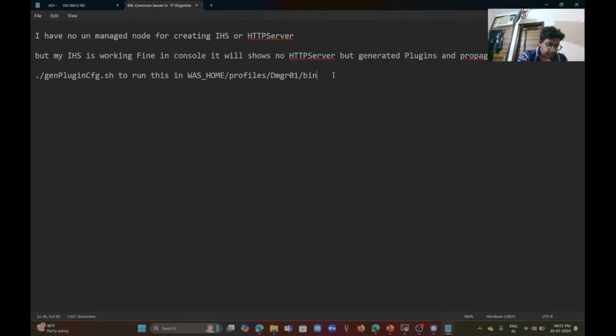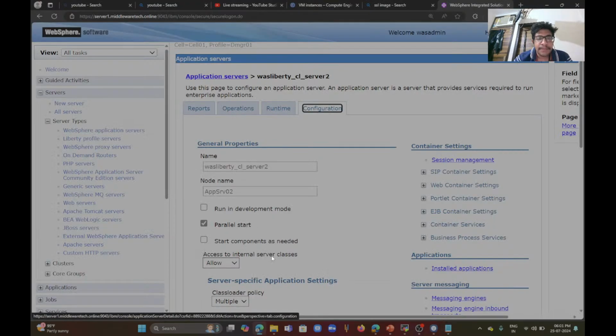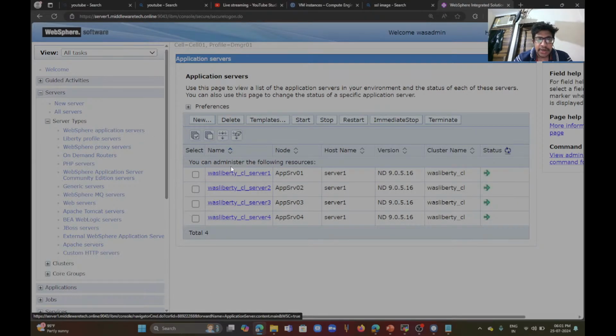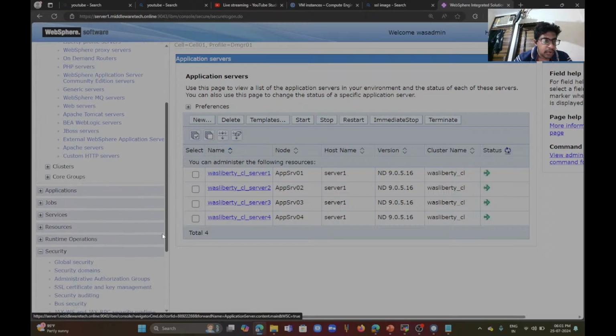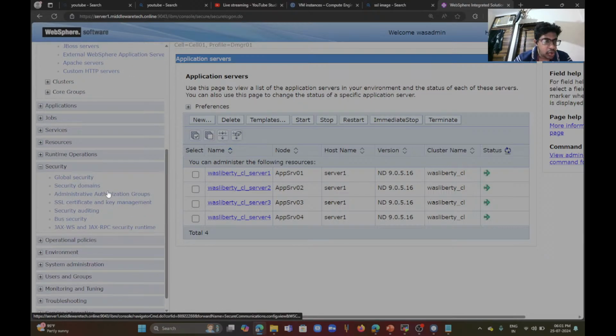genPluginCfg.sh is the script to run in the backend. I will show you, don't worry about that. All servers are started, no issues reported.